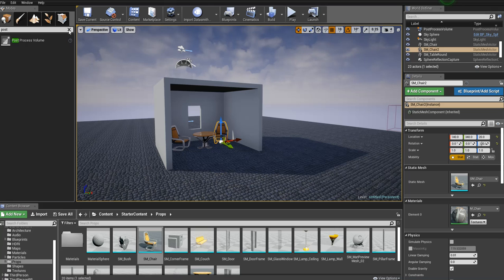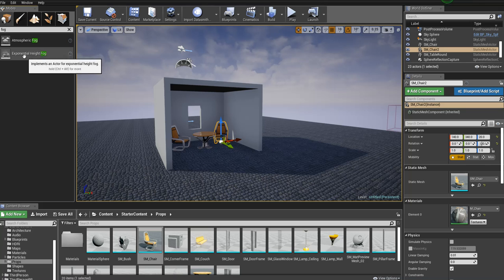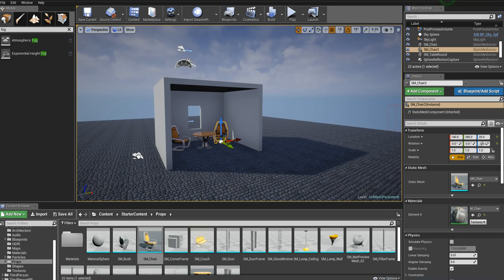Next thing, I'm going to go into our classes on the left side of the screen, and I'm going to look for something called an exponential height fog. So you're going to find this here just by typing in fog. You're going to find something called an exponential height fog. So I'm going to grab the exponential height fog and just drag it into the scene.